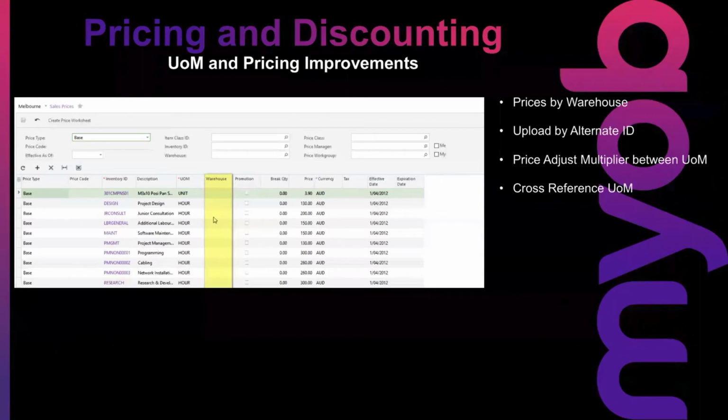There's a concept of a price adjustment multiplier, so that you can price at a base unit of measure, but when you sell it in pallets, instead of multiplying it by 64 or whatever number of boxes there are on a pallet, you might multiply it by 60 because they're getting an inherent pallet discount. You've got cross-reference units of measure, so that when you're talking to your customer or supplier, you're using their units of measure as well as their part numbers. And being able to upload a supplier's catalogue using their ID rather than your ID just makes the upload of supplier catalogues that much easier.